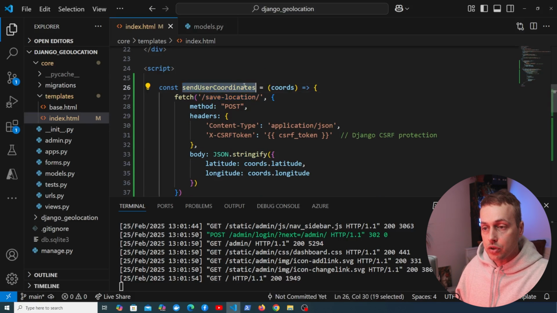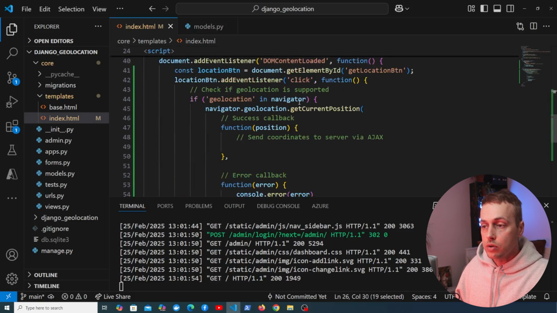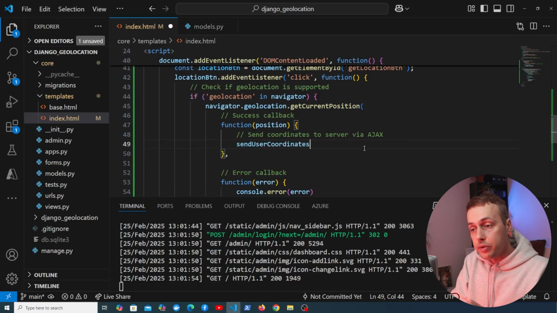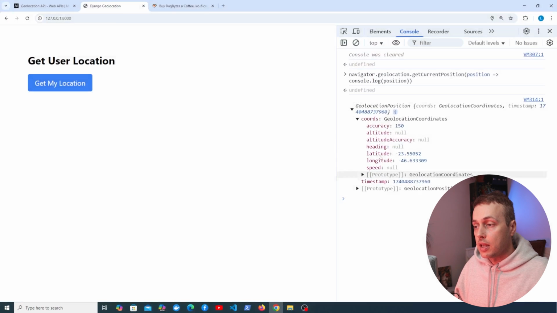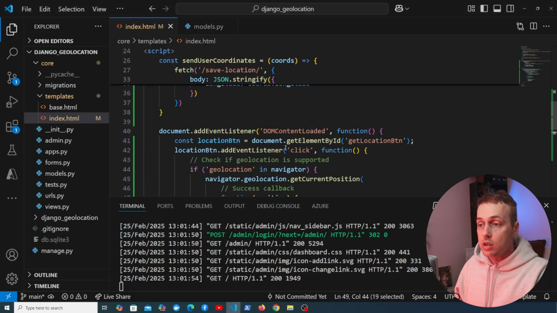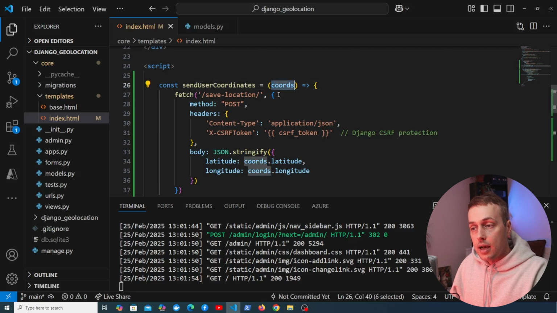Now I'm going to copy the name of this function here, and let's go back down to this block of code. For the success callback in the getCurrentPosition method, what we want to do is send the coordinates to the server via that AJAX request. So we're going to call this function, and take the position that we got back, which has a coords property, and that's what we're going to pass into the function here. The reason for that, if we go back to the browser here, is that the geolocation position object has this coords property, and that property is an object that contains the latitude and the longitude. So we access that property here and pass it into this function, and if we go back up to that function, this is coming in as a parameter, and then we can access the latitude and longitude on that object.